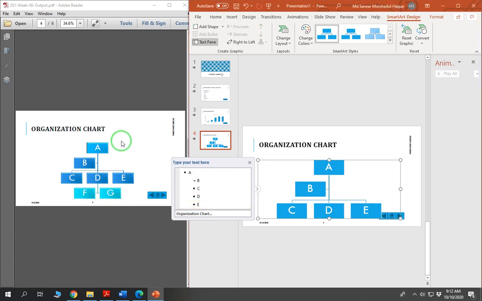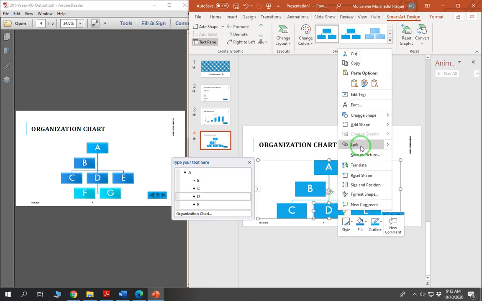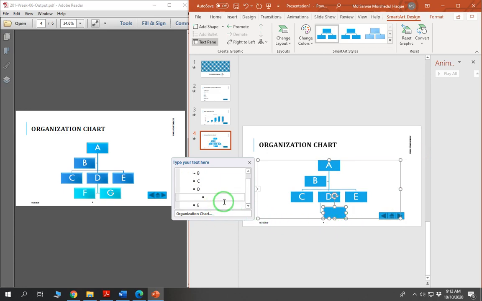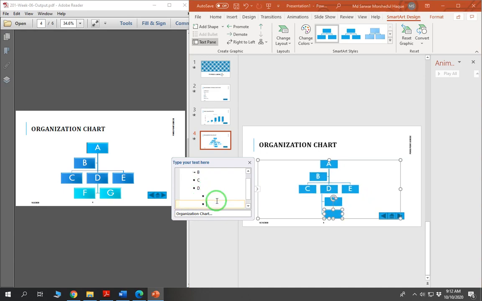Now if you look at the output, we have to add 2 more items under the D. So there are 2 different ways to add it. One, you can just right click on the D, and you can go to Add Shape. So I have to add a shape below, you can do it from there. Also, if you go to this menu, you can see these are like bullet list and sub bullet list. So you can also add it from here. Both are okay. So here we write F and G.